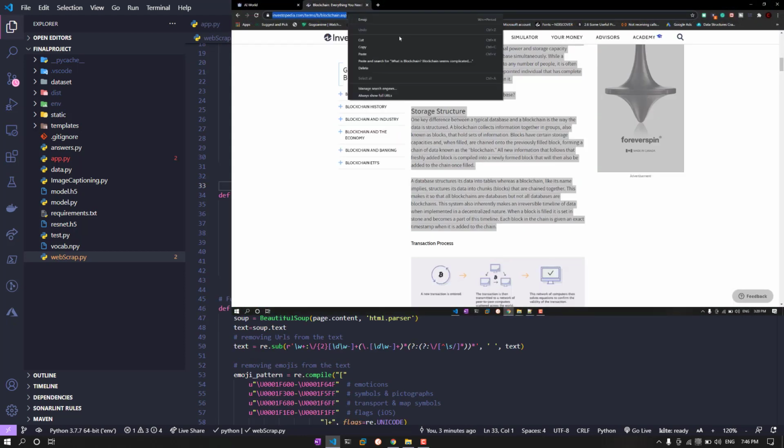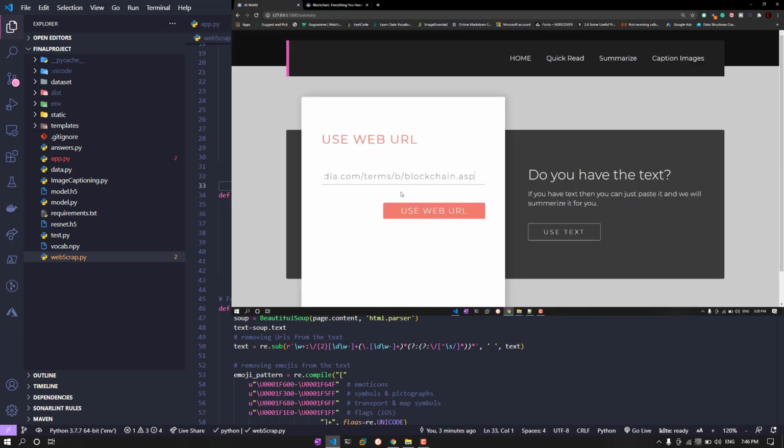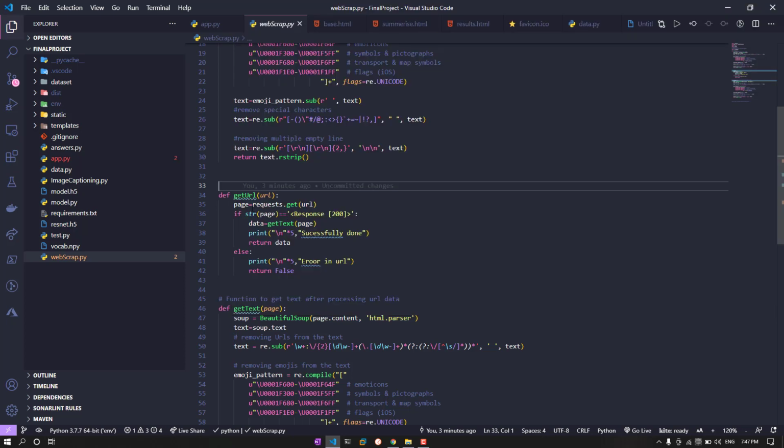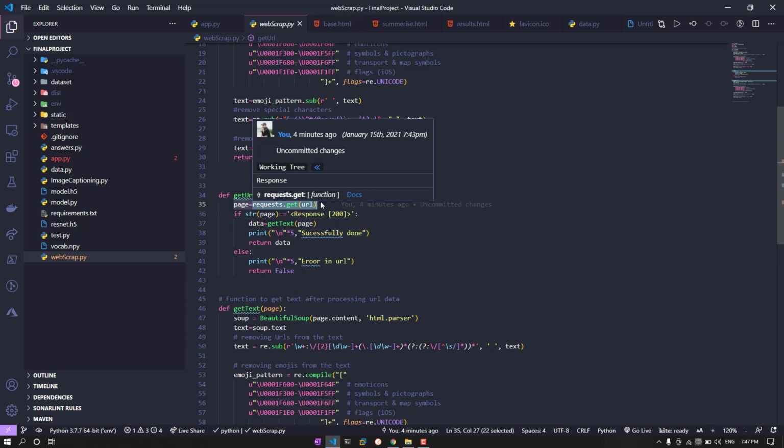Now here's the get URL. So the function or the method that is basically allowing us to get the URL from the user and basically scrape the web. So it is that. So first of all, we are getting the URL. We are taking input as a URL. We are getting it inside the page variable. So request.get.url is going to get the URL.